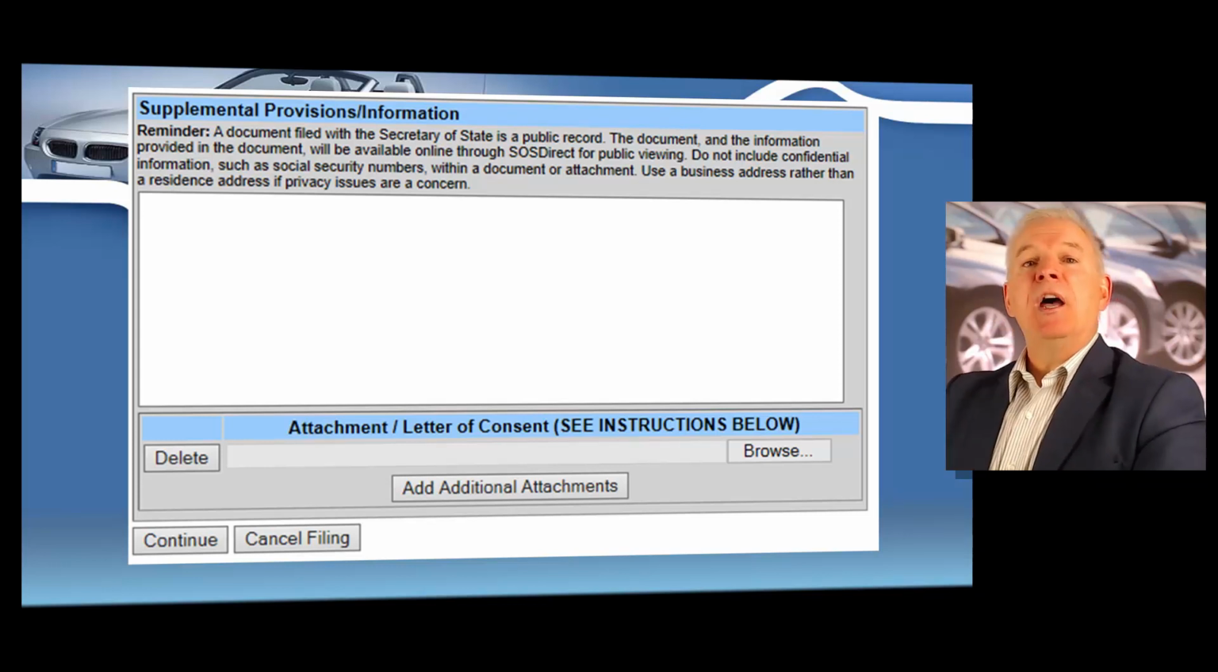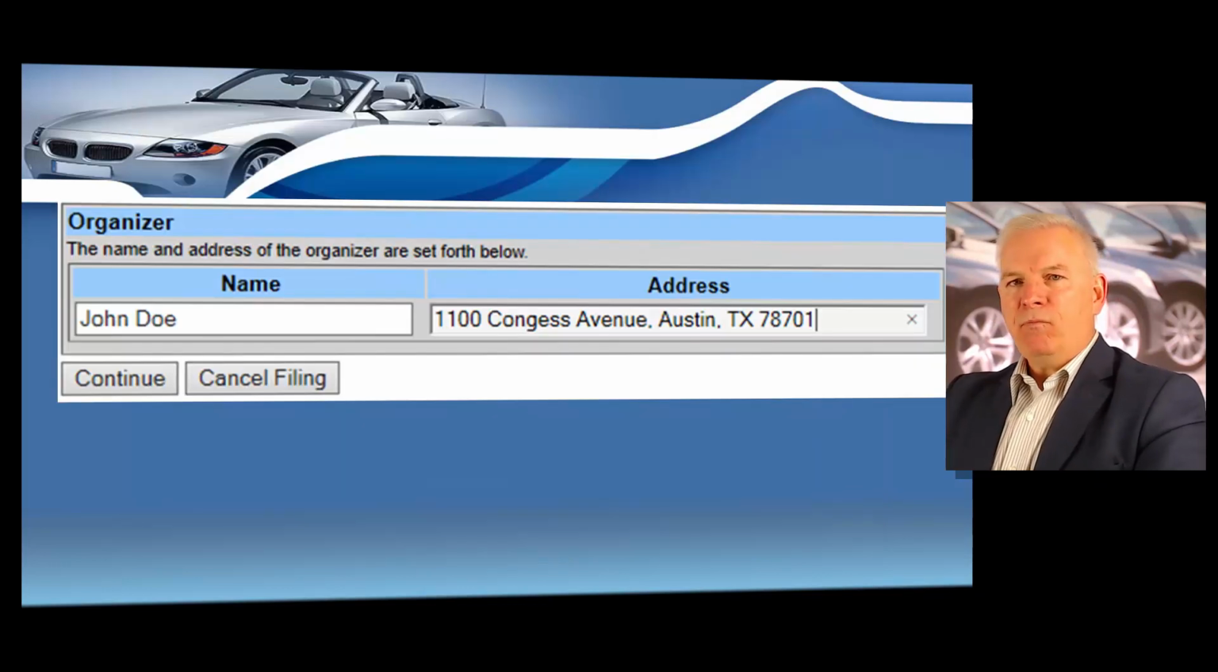Then you'll click the continue box, and you'll need to enter the organizer of the LLC. This will be the managing partner, or if you are the only person on the LLC, you will enter your name. Then click the continue box.